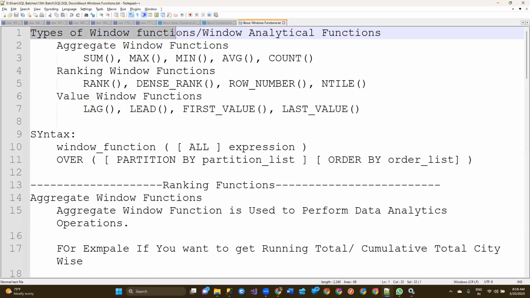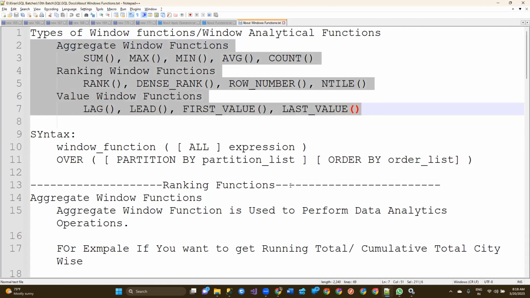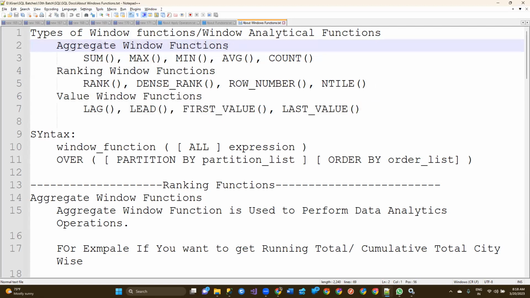So in this session, we are going to learn about the Windows functions, or Windows analytical functions. So what do you mean by the Windows analytical functions? The first thing in Windows analytical functions, totally we have three types: aggregate window functions, ranking window functions, and value window functions.